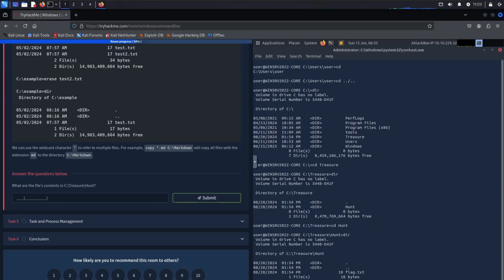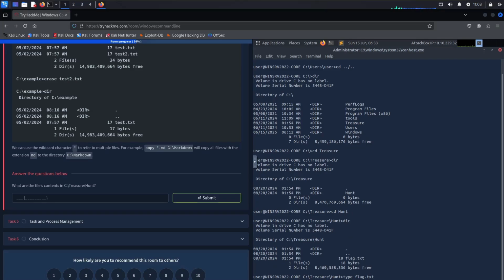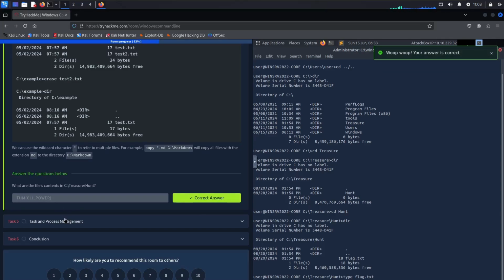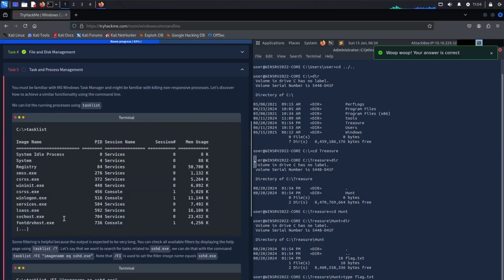To see the contents, we use the type command, and you can press tab to complete the file name. You don't need to type the full file name. So yeah, we can see the content. It's thm cli underscore power. Yeah, great. Now let's move to the last task, which is task and process management.